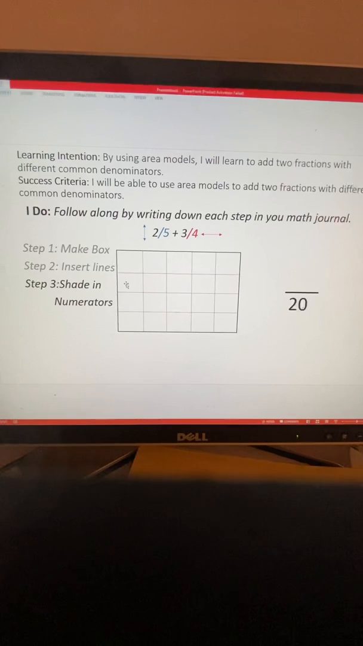Step number 3. We're going to shade in the numerators. Now, remember, our numerators are the top part of our fractions. So on the blue, going up and down, we're going to shade 2 columns. So let's shade them in. So we shade in the 2 columns already.